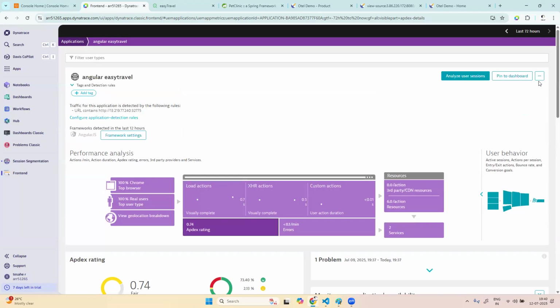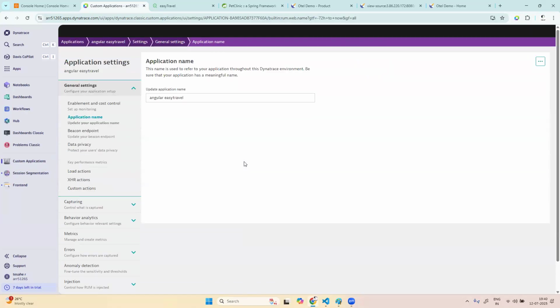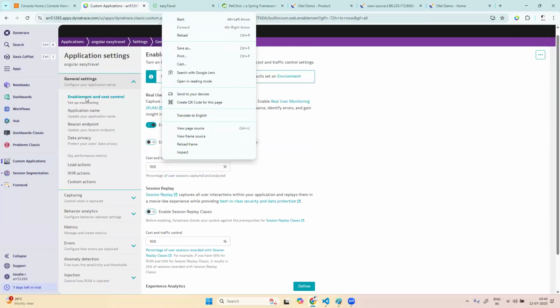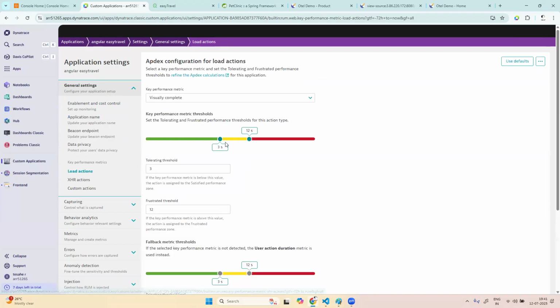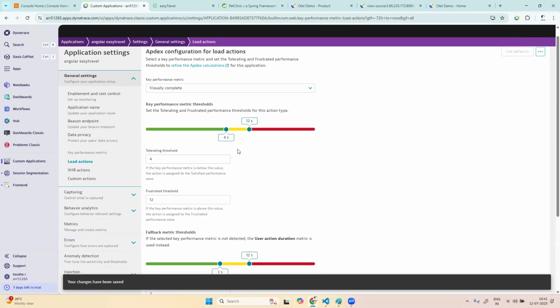So if I go to my application edit, and if you say, okay, my application is loading within 4 seconds and I'm fine with that because my image resolution is a little high, all those things, you can make that change too. That is under enablement and cost control. You see load action, so you can enable that. Suppose I can say, okay, if my application loads within a 4 second range, I am satisfied. I can make the changes. This is for visually complete for load action.